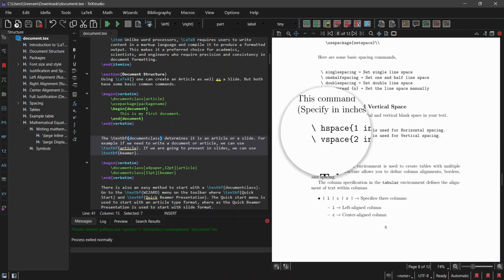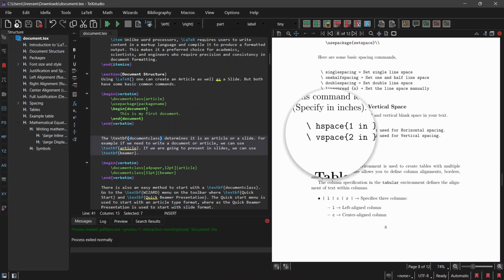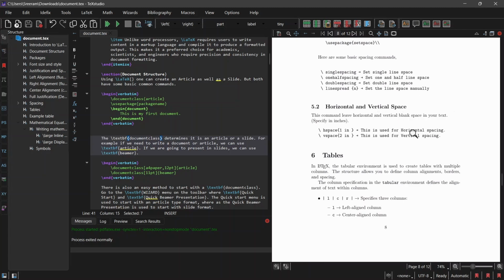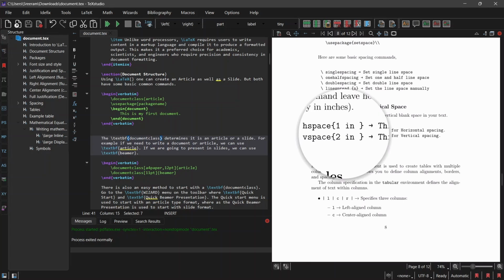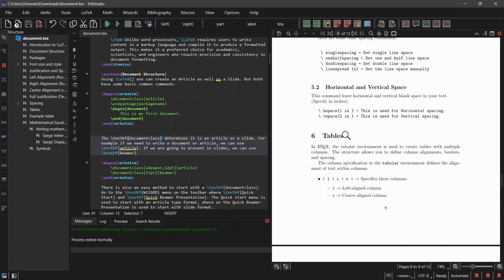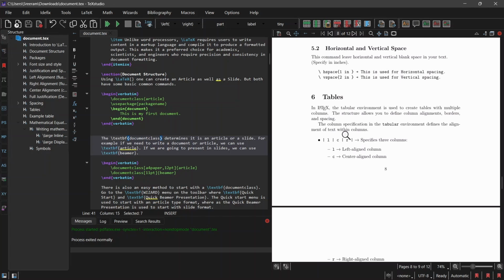Nothing critical, just H for horizontal and V for vertical, which denotes H space, horizontal spacing, and V space, vertical spacing. That's it. And these are flexible to your own needs. You can provide the value of how much space you require within the bracket. So next, going into the tables.